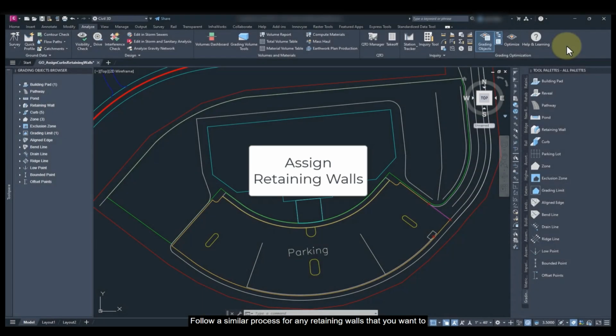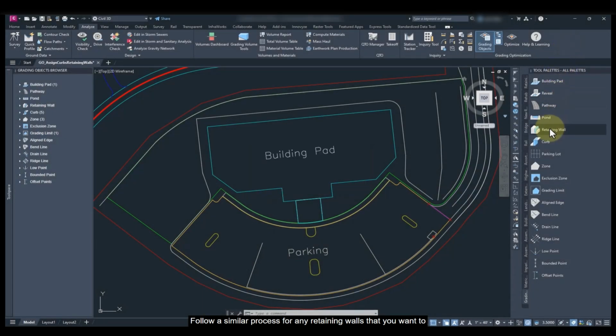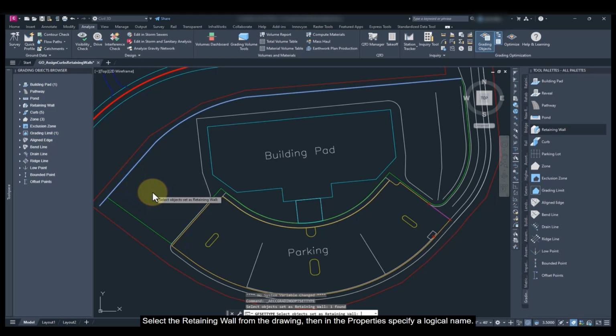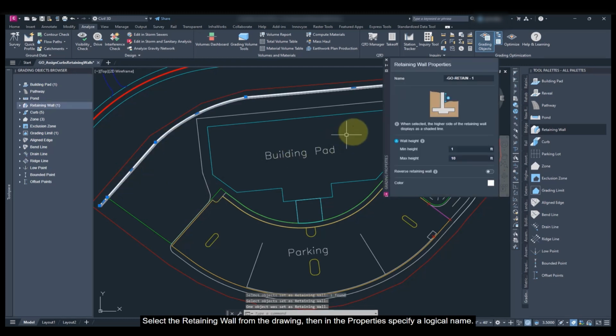Follow a similar process for any retaining walls that you want to define. Like curves, retaining walls can be defined from open or closed geometry. Select the retaining wall from the drawing. Then, in the properties, specify a logical name. Specify the maximum and minimum height constraint for the retaining wall.